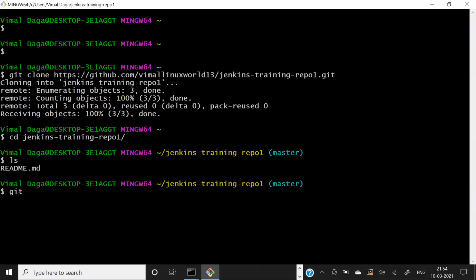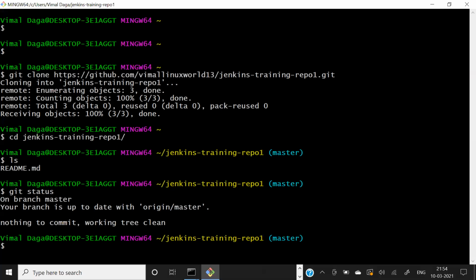And if you ask with the git command what your current status is, it says we are up to date with our origin, meaning whatever data they have is exactly the data I have in my laptop. Very straightforward.